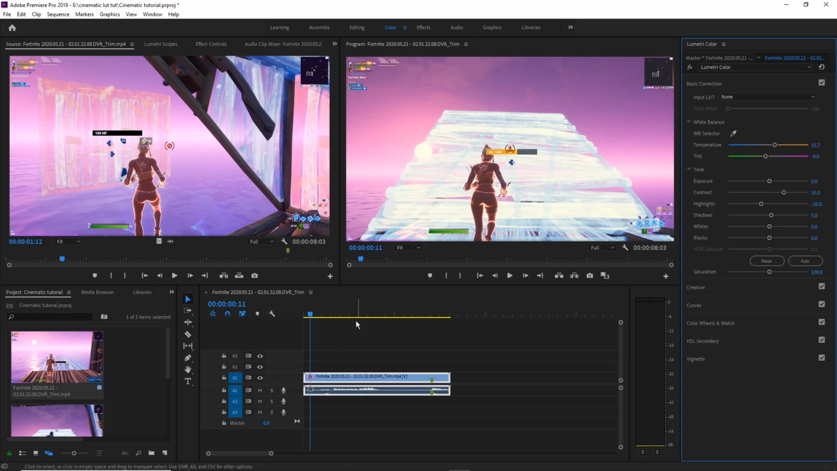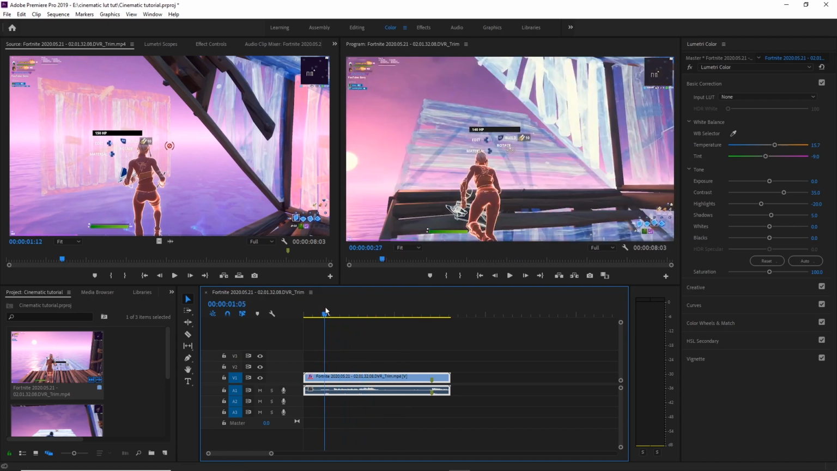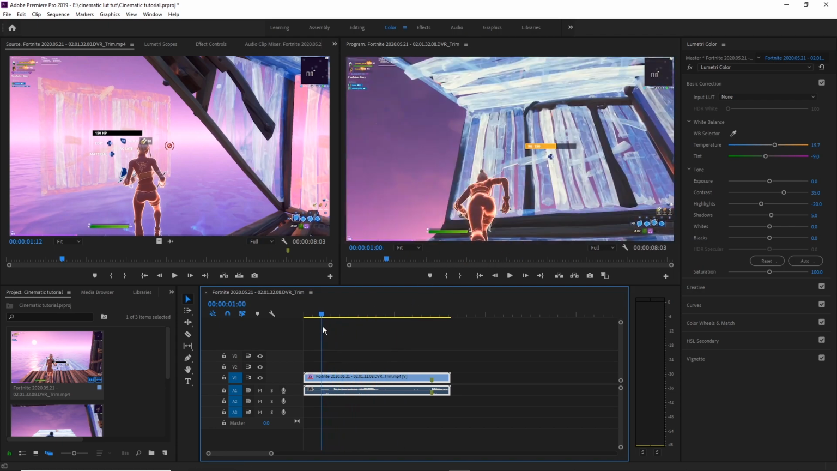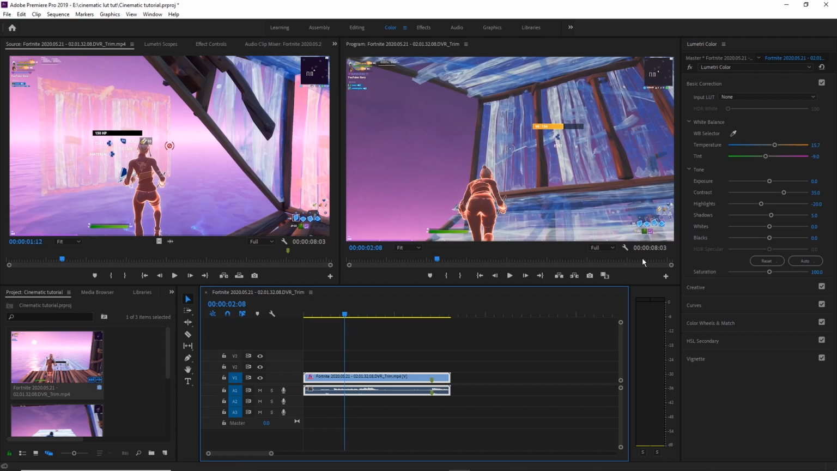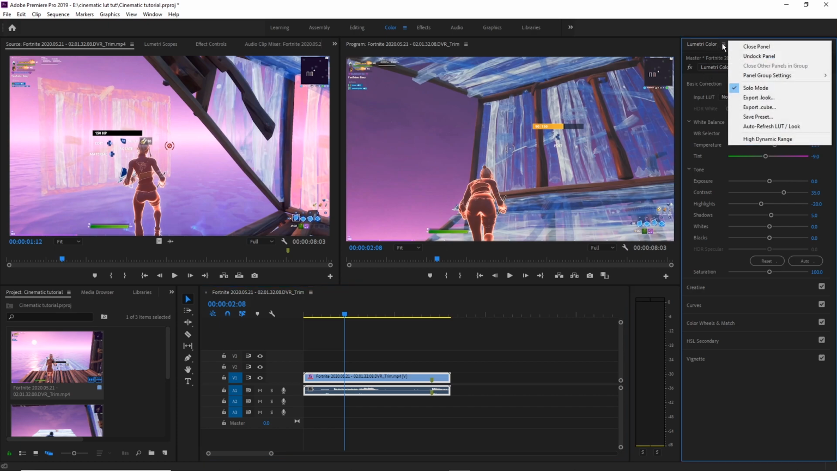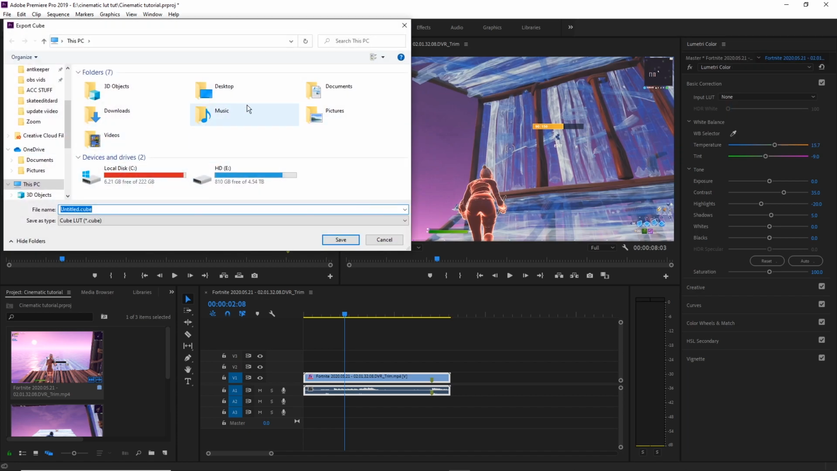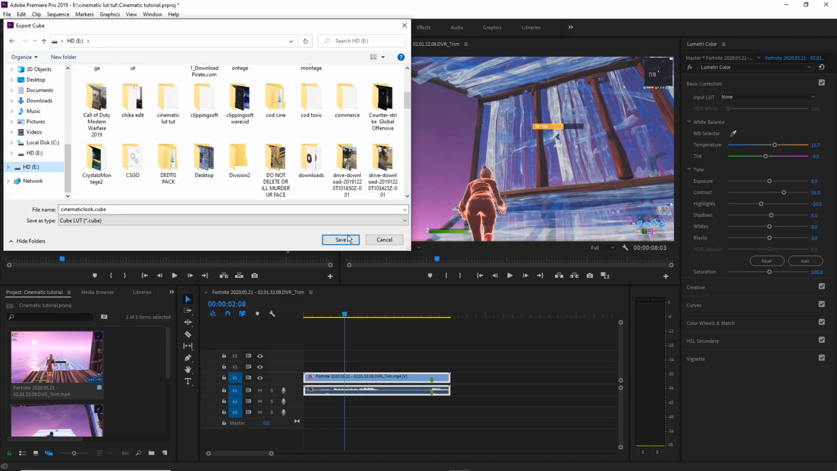Once you're happy with the look that you've created, mine wasn't too much of a drastic change, but whatever you guys want your look to look like. Once you are happy with your look, then go ahead and go up to next to Lumetri color. You've got these 3 lines. You can click that and press export .cube. So go ahead and name that as the look that you want. I'm going to name mine cinematic look, and then I'm just going to save that to my hard drive.